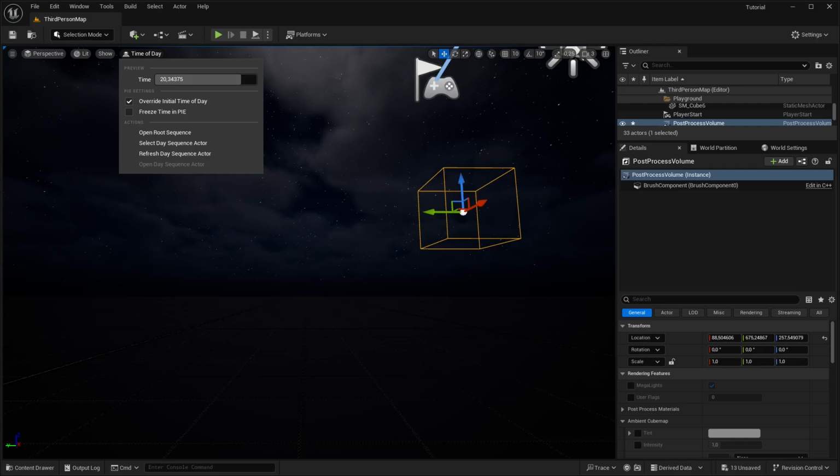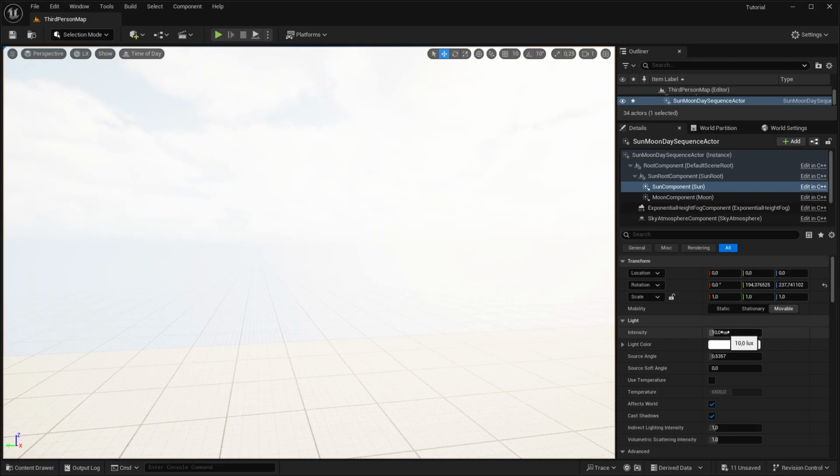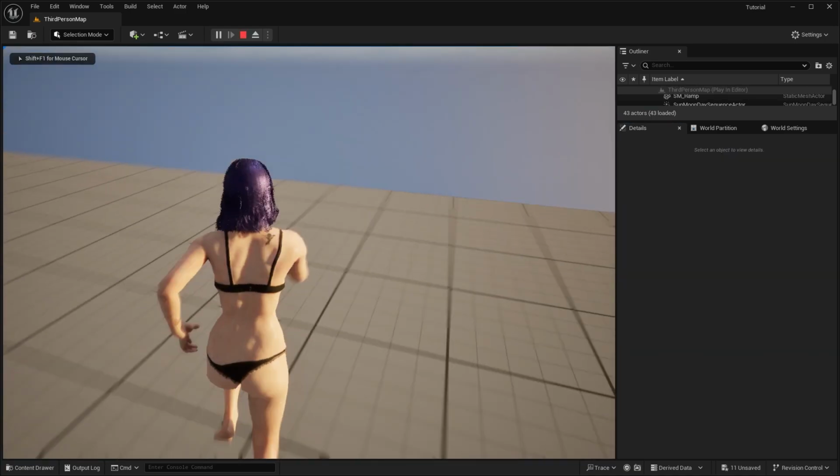However, if you now check the daytime, it's going to be a bit bright. To fix that, in the sun component, change the intensity to 0.5. Now it's all looking good.